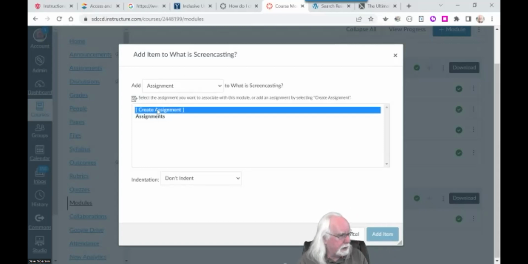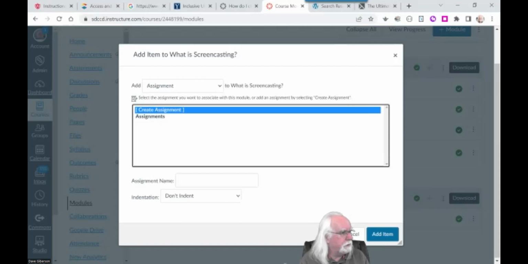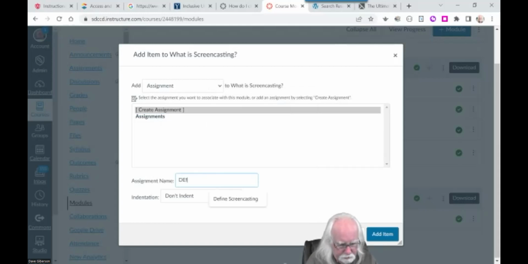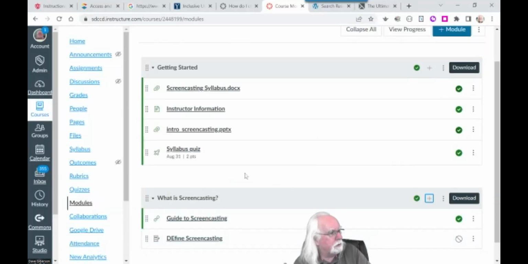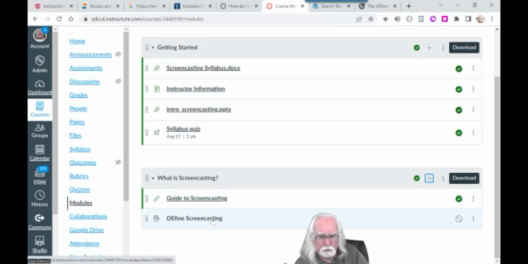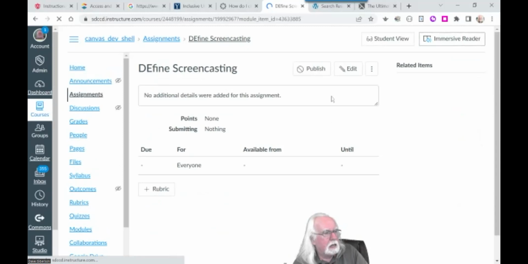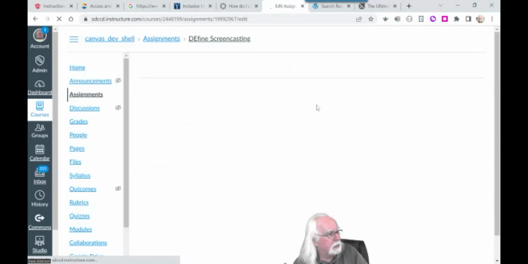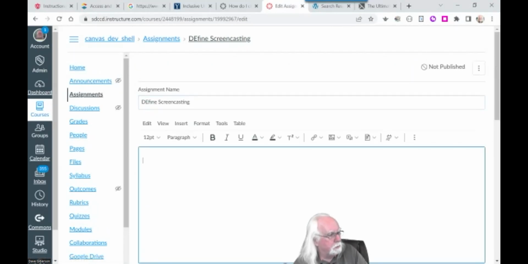I can create an assignment as I created a quiz, give it a name. I'm just going to call this Define Screencasting. Add the item to the module. It's a blank assignment. You now have to flesh it out by clicking on the name of it, editing it. You have to provide the students with instructions on what you want them to do.